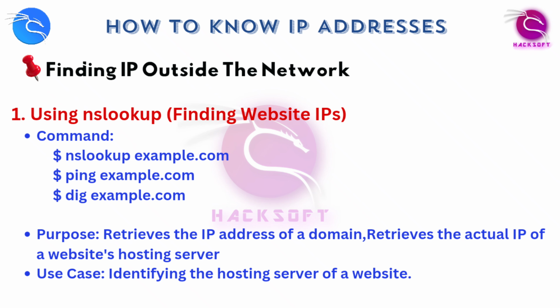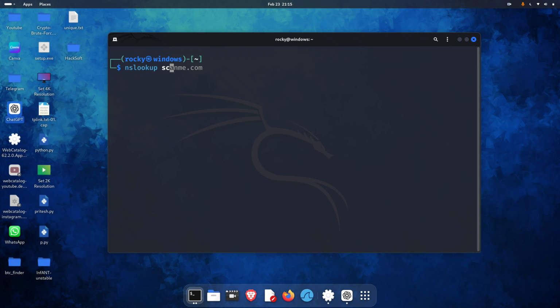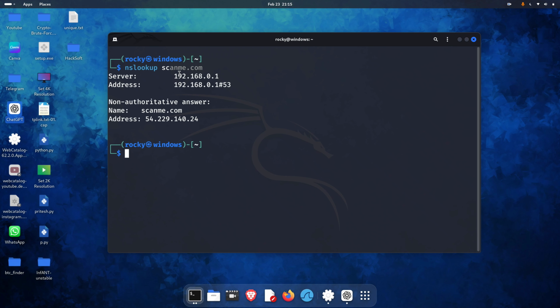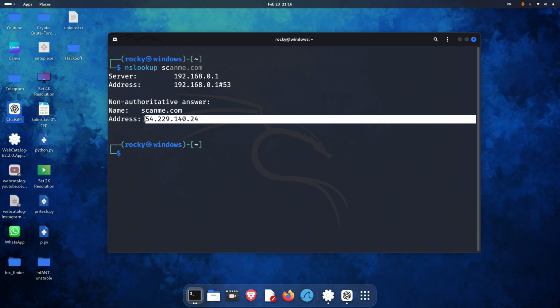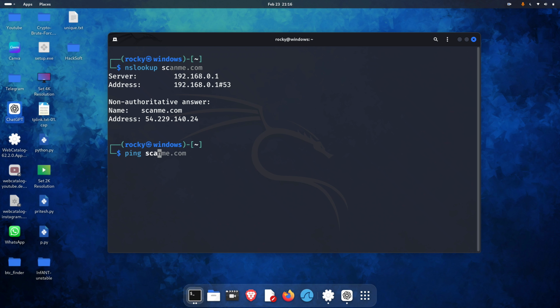Finding public IPs outside your network. Now, here's the main part, finding IPs outside your network, meaning public IPs. The first method is using nslookup. Type the command with the target domain name and it's going to show you the server's IP. If the site's not behind Cloudflare, you might even grab its real IP. You can also use ping or dig commands to reveal the actual server IP.